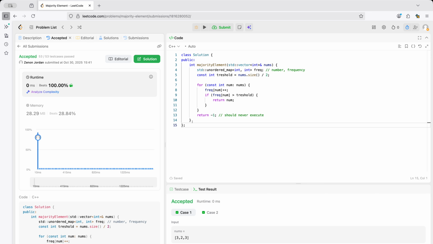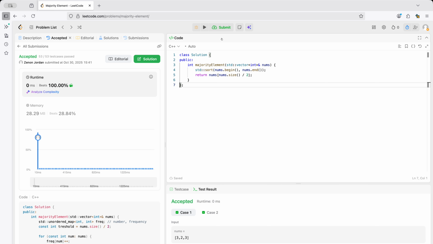So let's try our third algorithm that was based on sorting. Let me copy this one. Let's see if it works. It works. Let's submit it. It works again, and it's passing all the LeetCode tests.